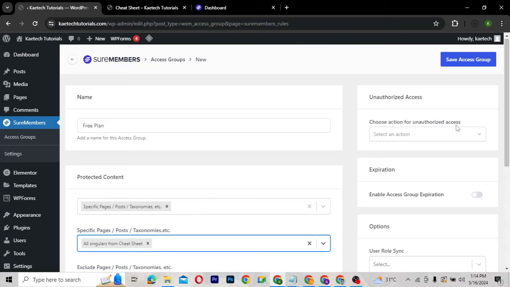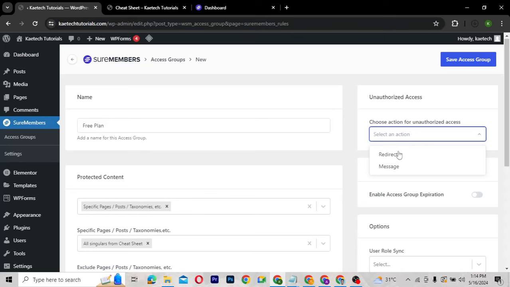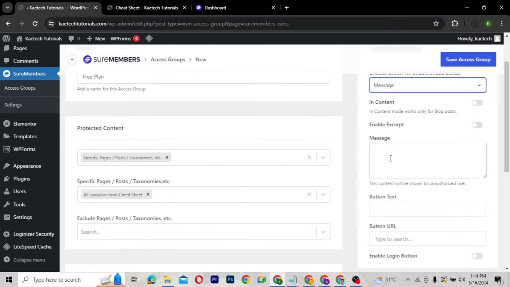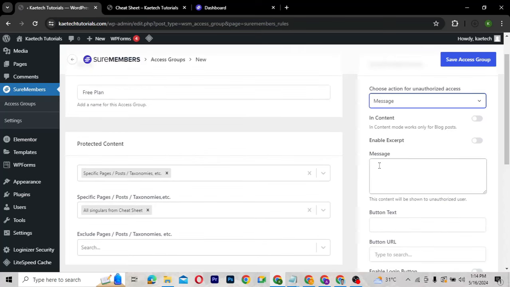Choose action for unauthorized access. Whoever wants to access that page, you can redirect them, or they will see a message. For this tutorial, I'm just going to say they should see a message. What message do you want them to see? I'll say maybe choose the free plan to access this content. This content is restricted to our free members. So you need to have a free membership to be able to access this content. You can tell them to choose the free membership plan to access this content, because you need their email address.